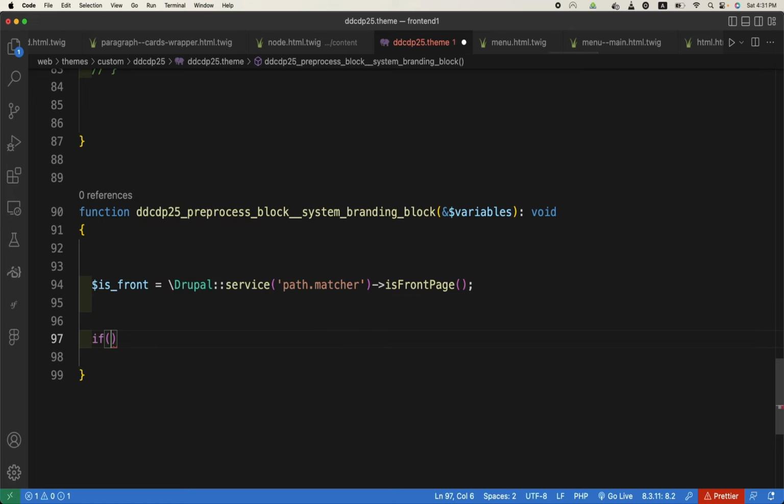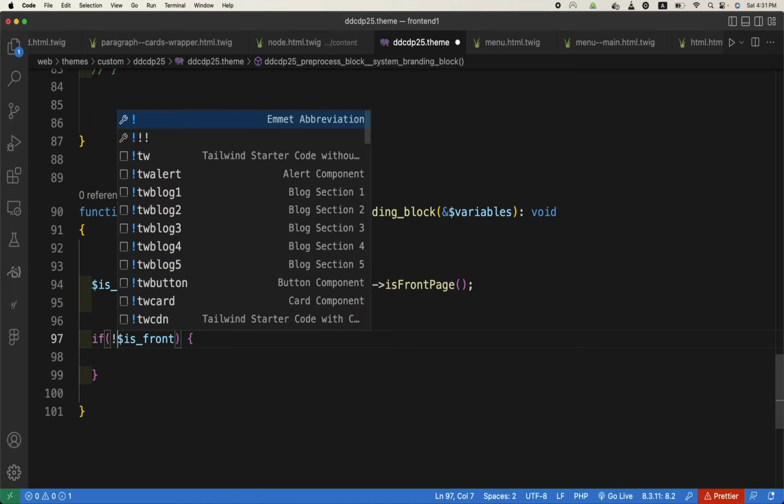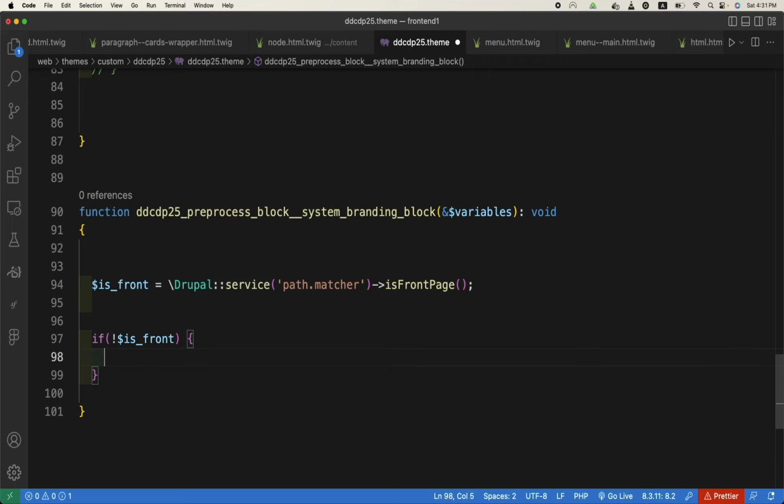So if $is_front, so if it is the front page, what should be the logo? With the text. If it is not the front page, we will make the logo without the text. But before that I need to dump the variable so that I know what I need to change.